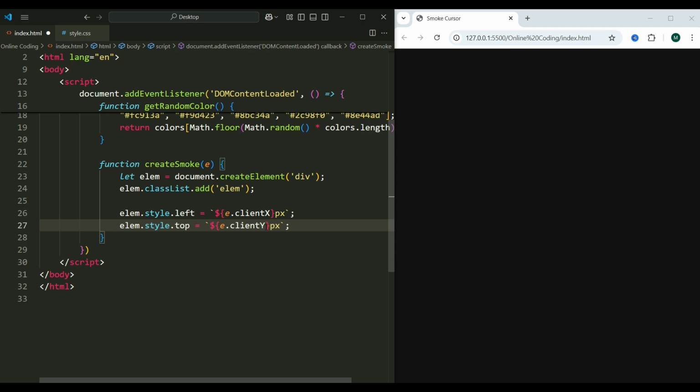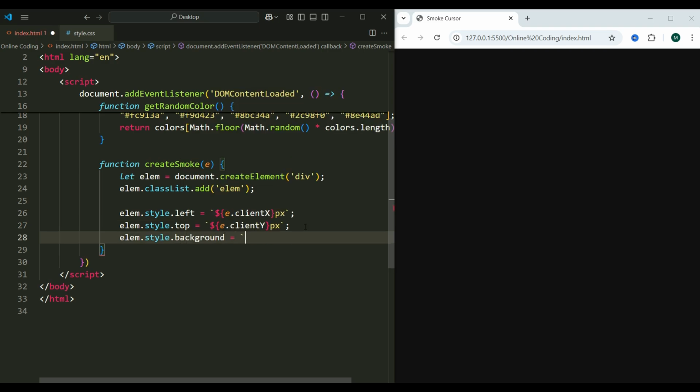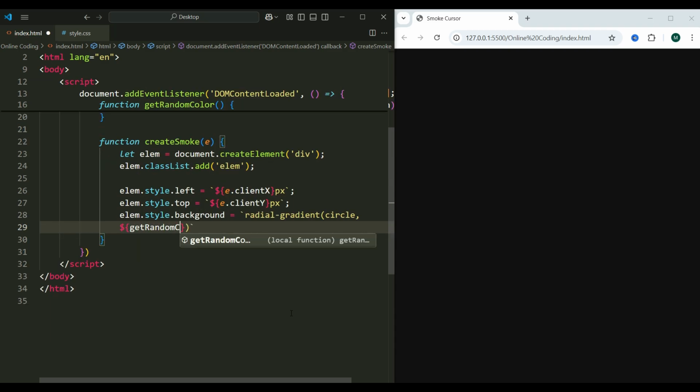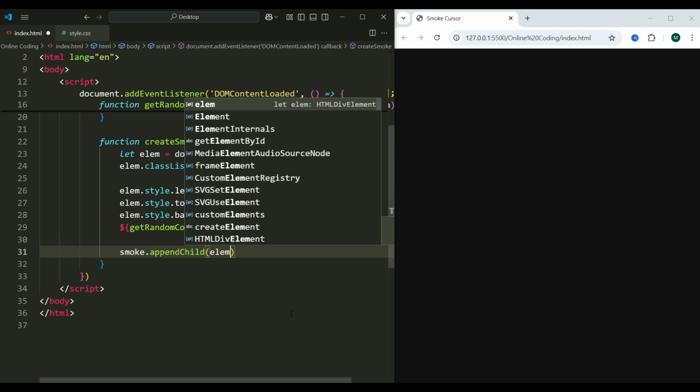After that, we add a radial gradient background to make the particle look like a smooth, fading circle. elim.style.background = radial-gradient circle, getRandomColor 0%, rgba 0, 0, 0, 0 80%. Then, we add this newly created particle to the smoke container. smoke.appendChild elim.